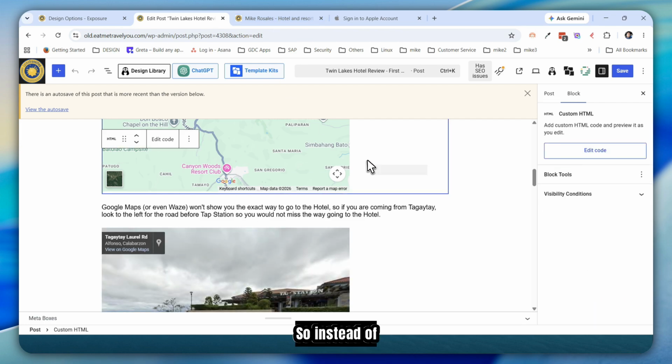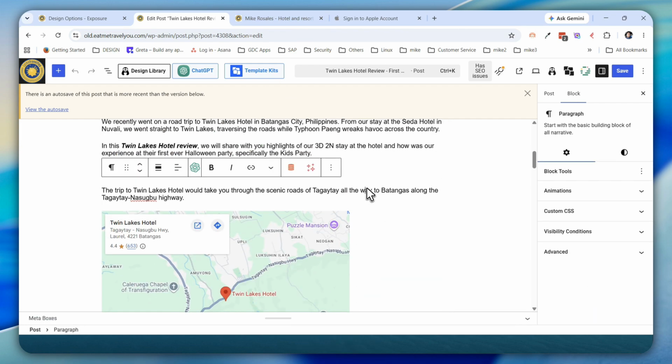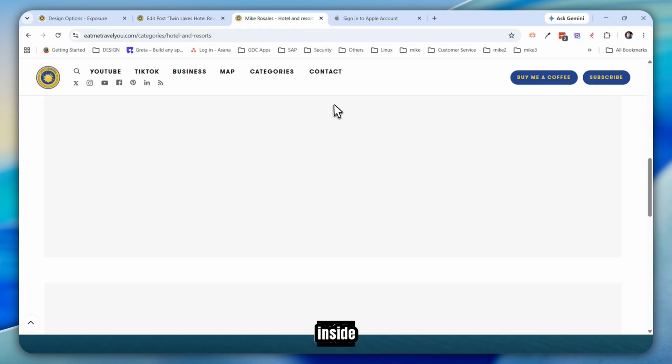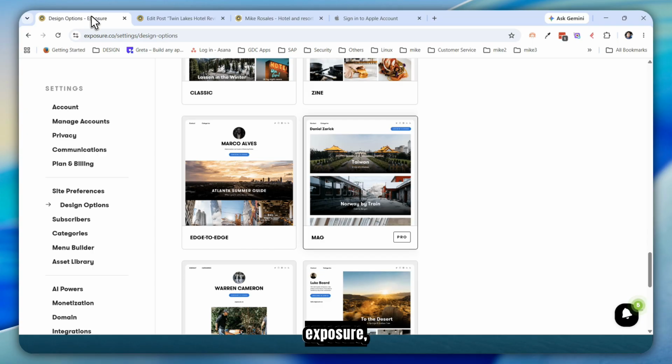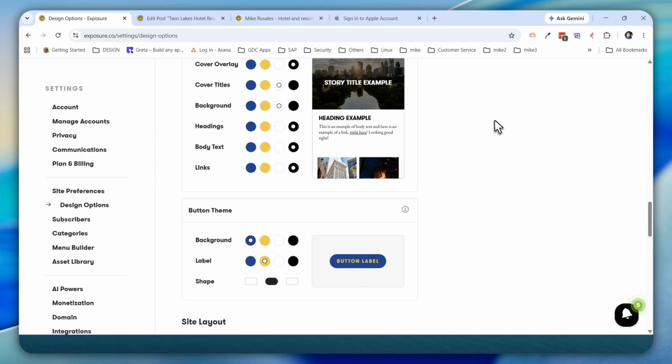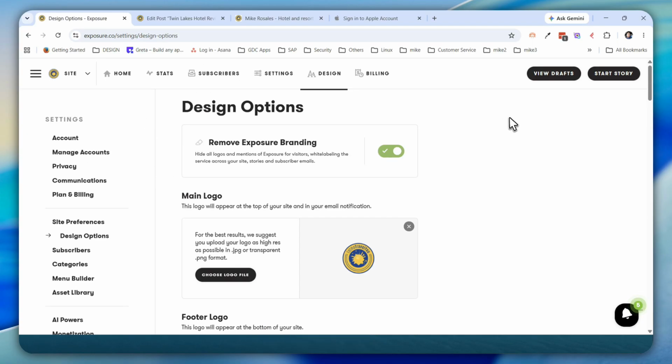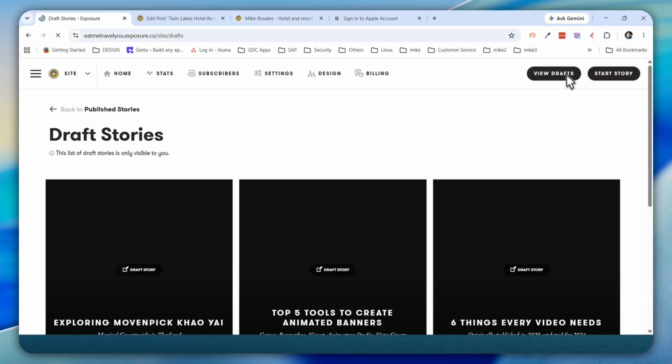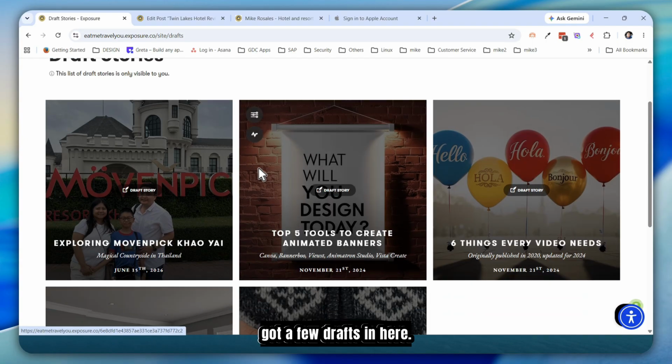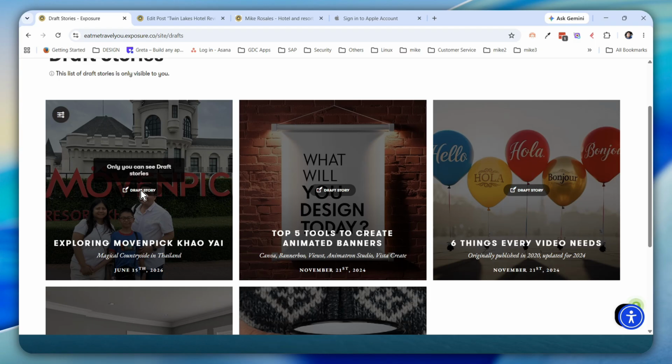So instead of blocks inside exposure, you consider them as stories. I've got a few drafts in here. This one is a draft right now.